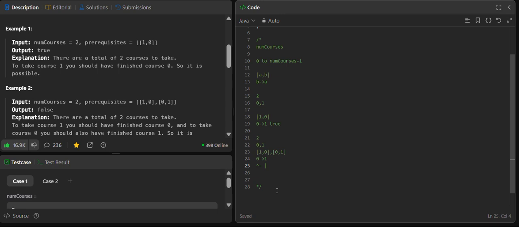I have an edge from 0 to 1 and 1 to 0. It's like a cycle, to be more precise. If I need to take course 1, I need to complete 0. If I need to complete 0, I need to take course 1. Here, if you can see, it became a cycle. So this is not possible. Here it will be false.